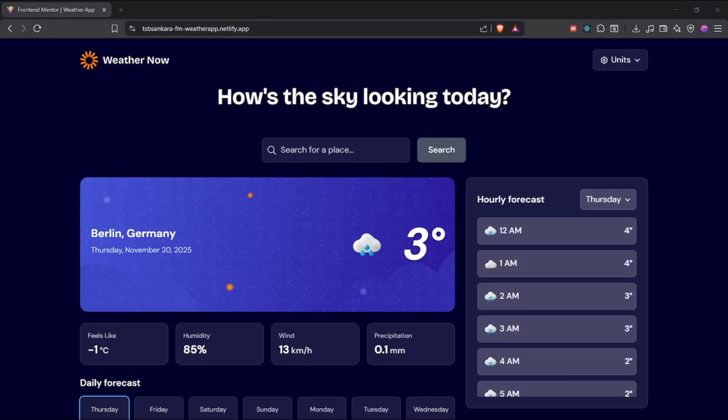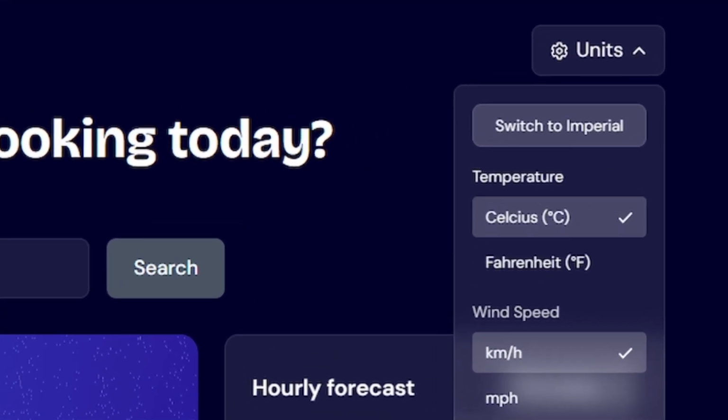First of all, we have a sleek UI which has been provided to us by Frontend Mentor. Very nice. Next, we have a units toggle so that you can choose between metric units, and if you are part of the 1% of the world that uses imperial units, then you also have an option for that.